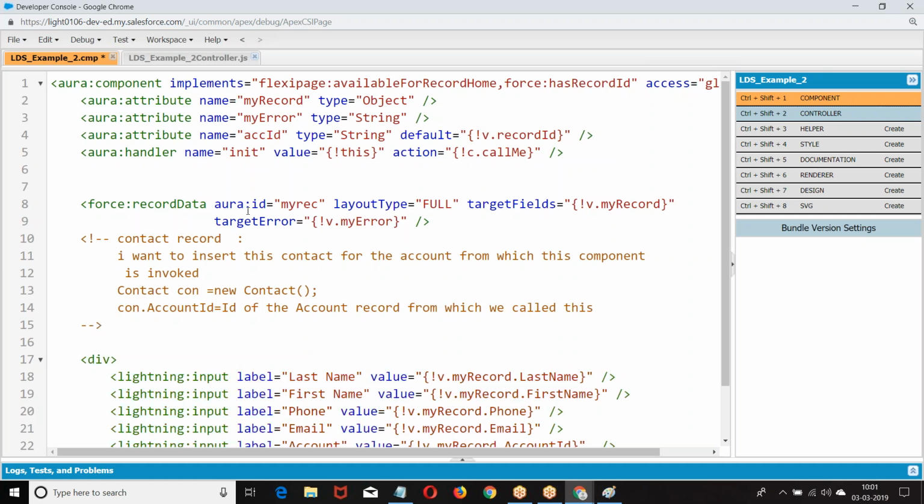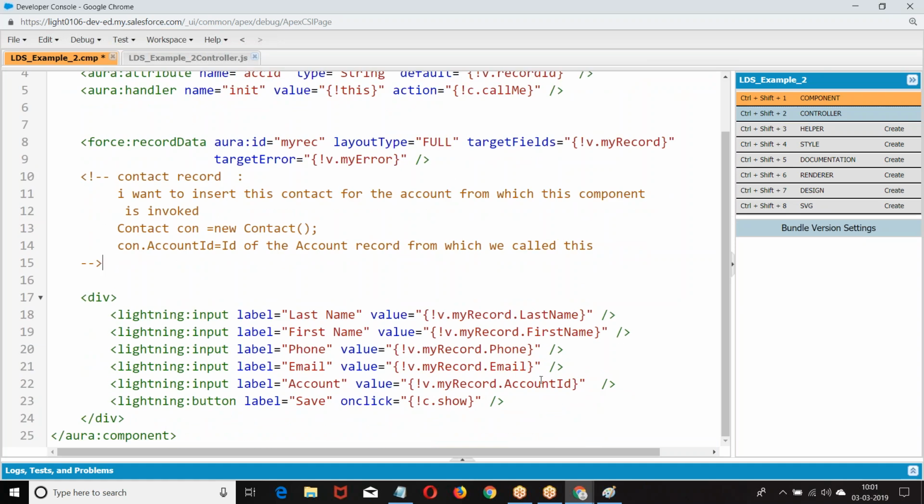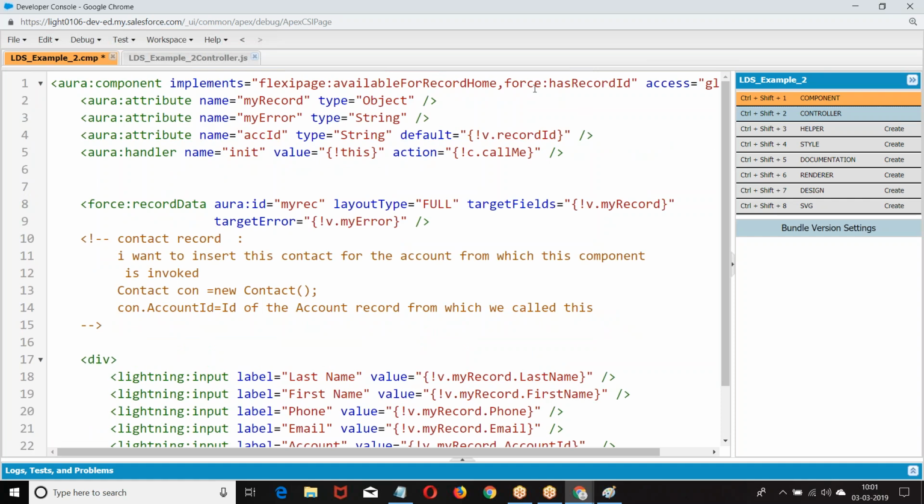But my record is completely a contact record. So in my record, I have a field called my record dot account ID. For this account ID, I have to set the ID of the account from which we called. Now, how do you refer to the ID of the account? V dot record ID. When you say V dot record ID, has record ID will return you the ID of the record from where we call this component.